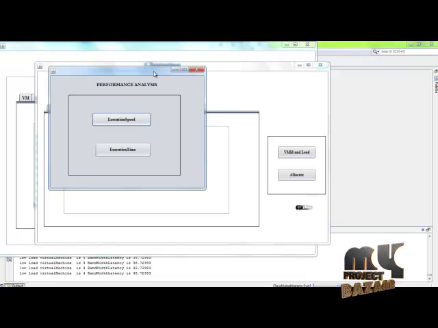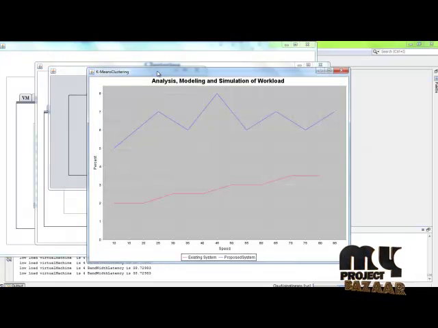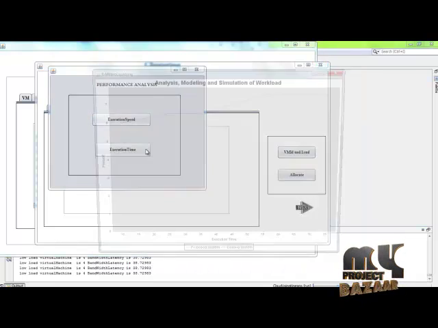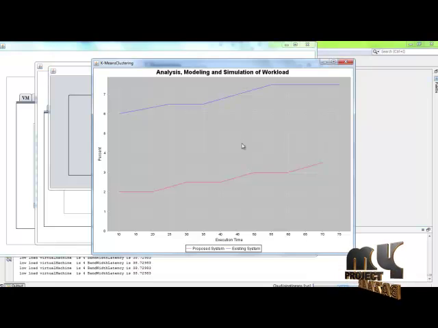Next we are going to show the graph, that is the comparison between the existing and proposed system. First is the execution speed. Here it shows the existing system and the proposed system for the speed, and another graph for execution time. This is for the proposed system and this is the existing system. This is evaluated for execution time.